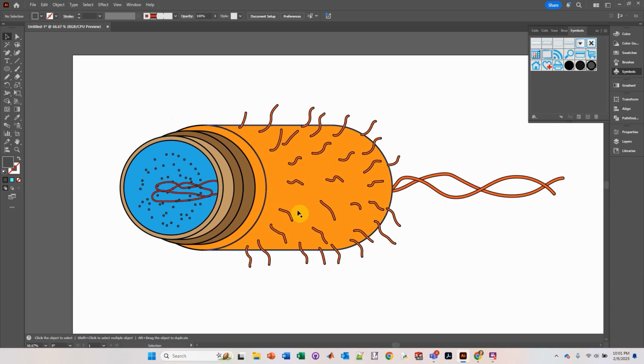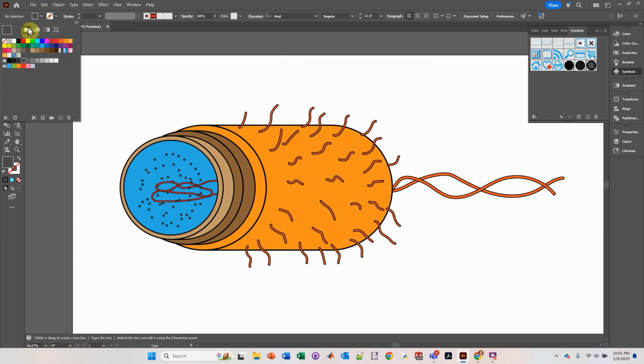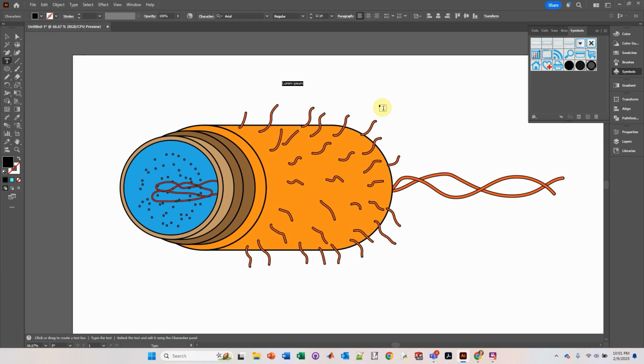Now, if you want to label this, you probably do. Click on the text tool, and let's go to Arial. And let's make it black fill. And we can type in capsule. Let's make it larger.